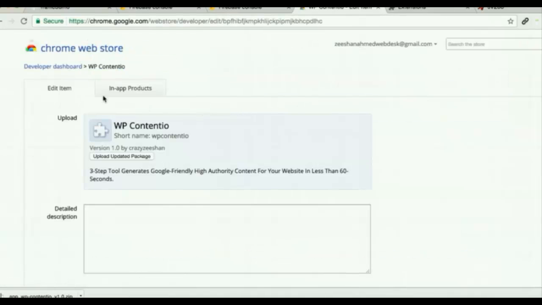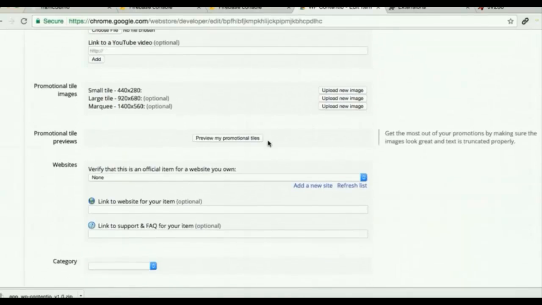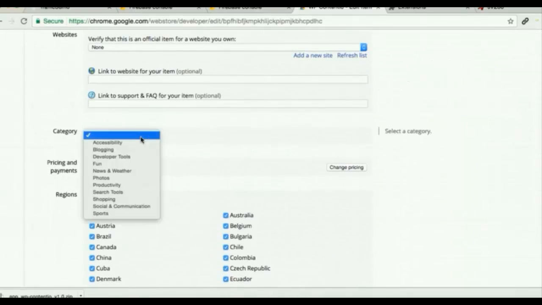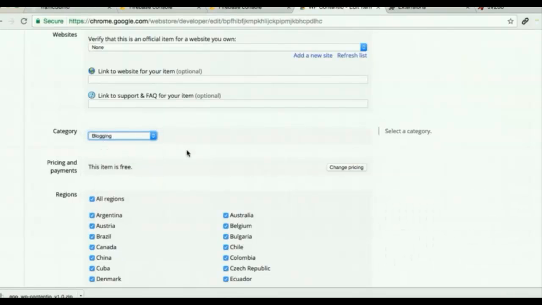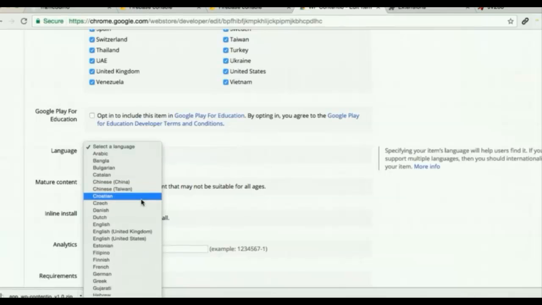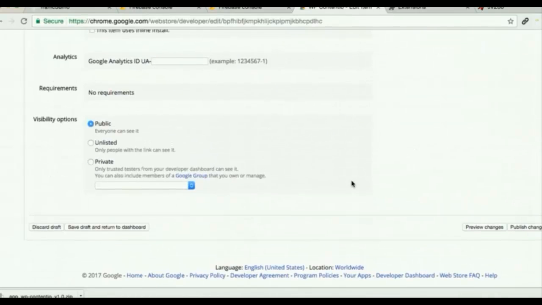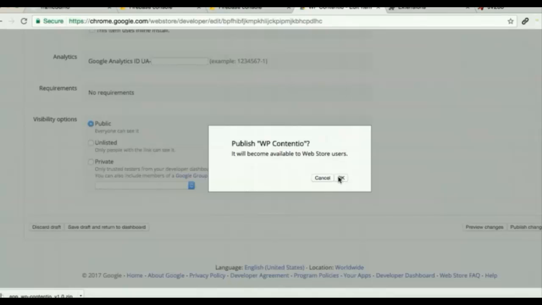Now it's going to redirect me here where all we need to do is select a couple of things. First of all, the category of our extension. Ours is defined in blogging. Now what we need to select is the language of the extension. I will select English, United States, and that's it. We are done, and now we are going to simply click the publish changes button and click the OK button.